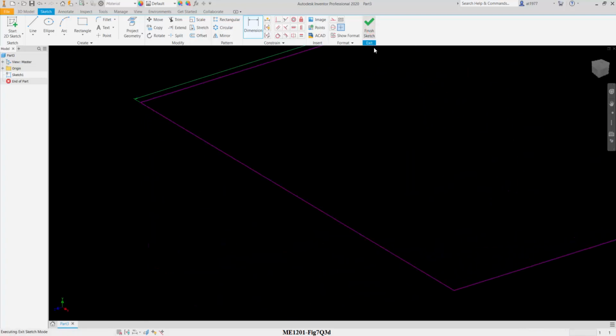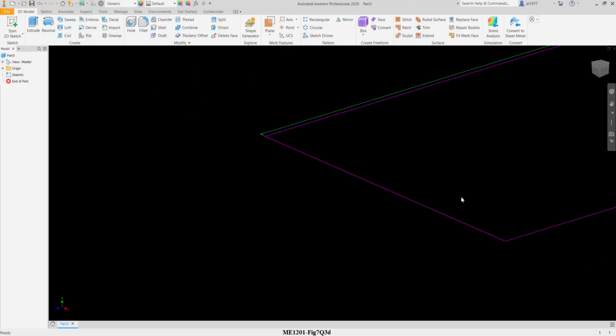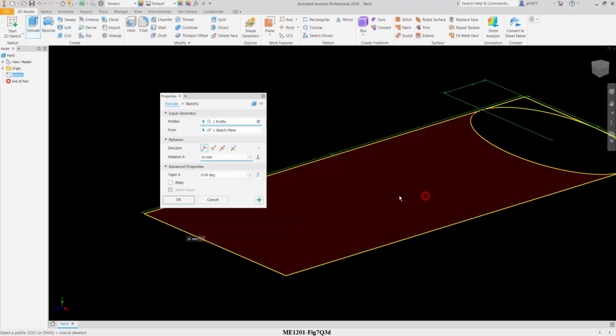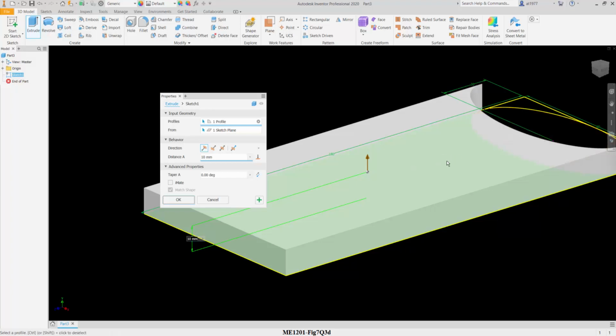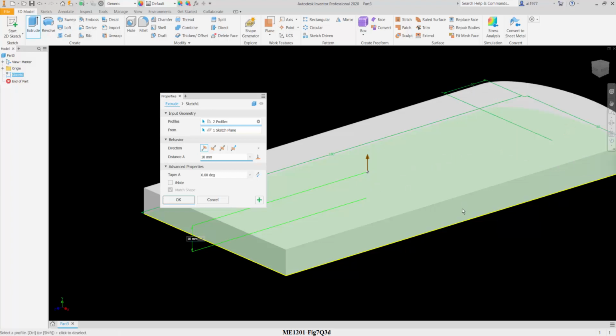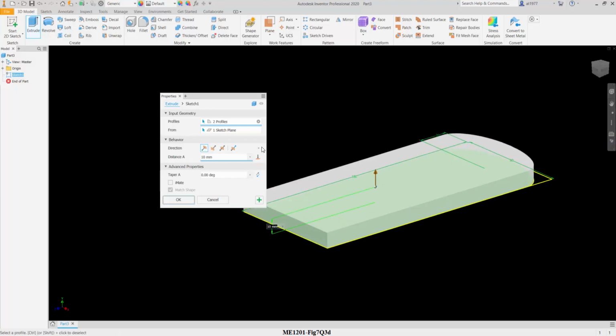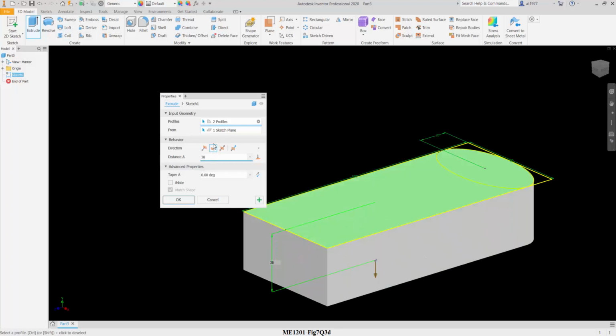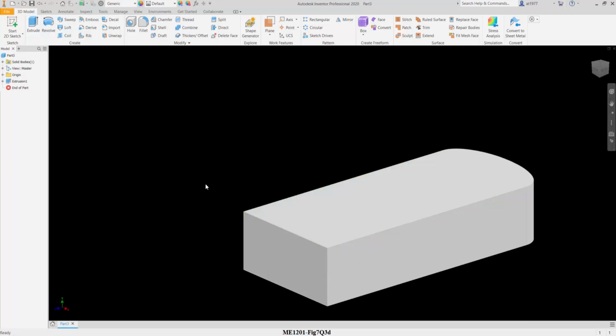Alright, once done, I will need to extrude the rectangle, okay, the back portion followed by the ellipse. In this case, I will extrude downwards. The full depth is 38. Okay, next, I'll create a 2D sketch on a YZ plane.